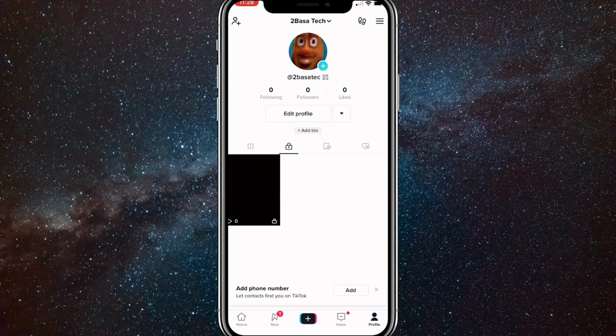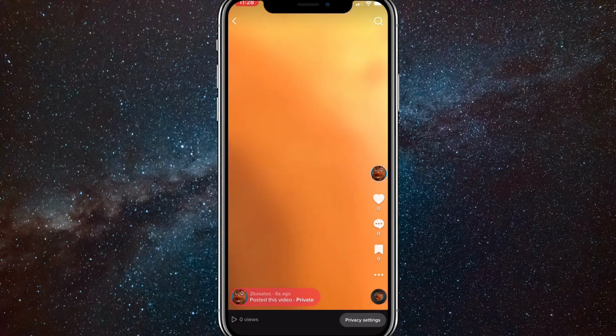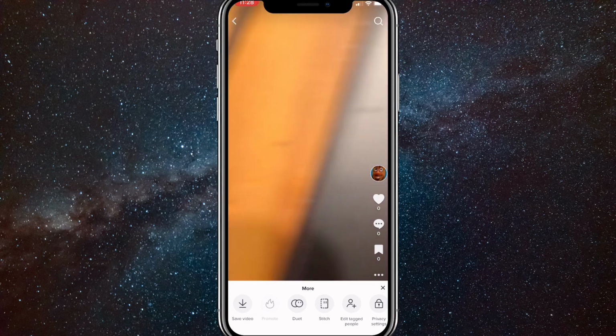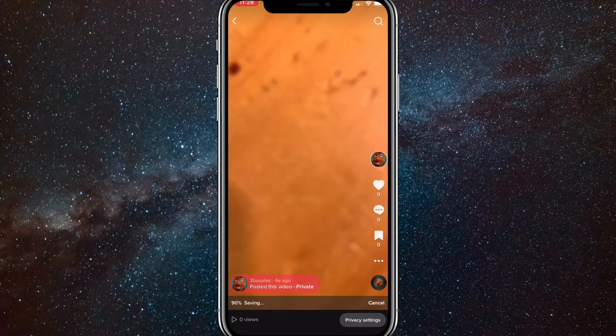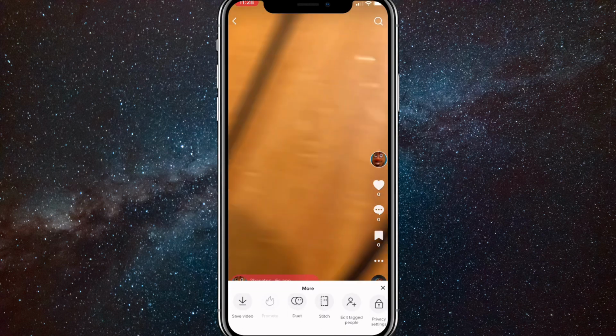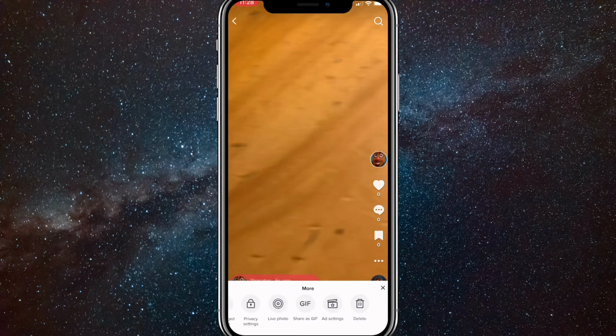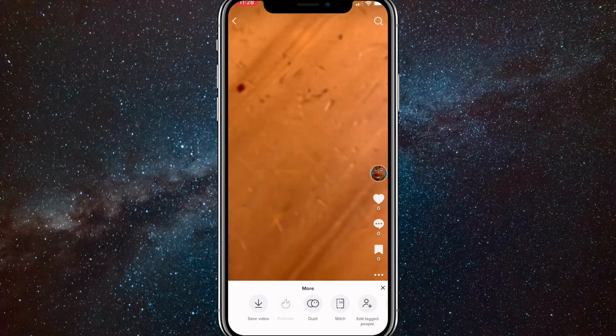After you do that, go to your profile page and then click on this little lock. This will be for all your only you videos. So once you do that, click on the video that you just posted and you can save the video again by clicking on the three dots in the bottom right corner and then clicking save video. Now since you turned on the save to device, you don't have to do this step, but you can if you want to. So that's how you do it.